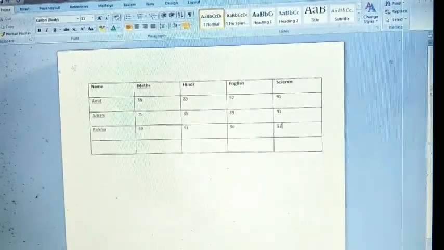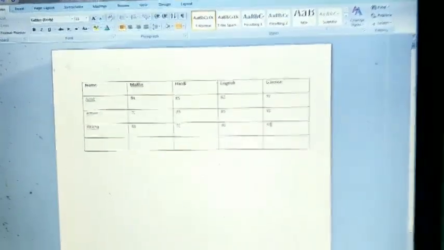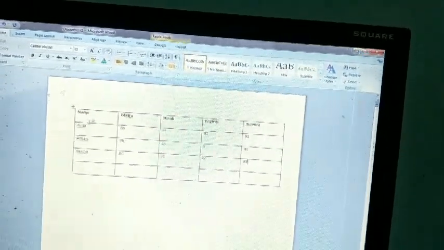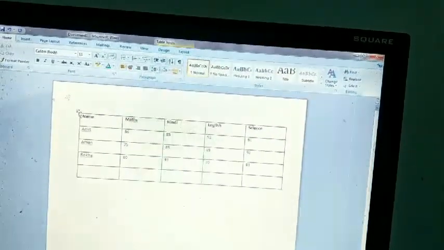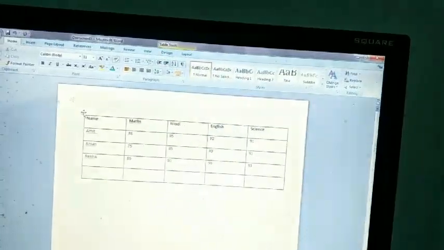Got it? Now I'm going to explain you how to select the whole tables. Place your mouse cursor at this point. This one is called move handle. Click here, then all the values of the tables will select. Okay, so in this way you can select entire table.